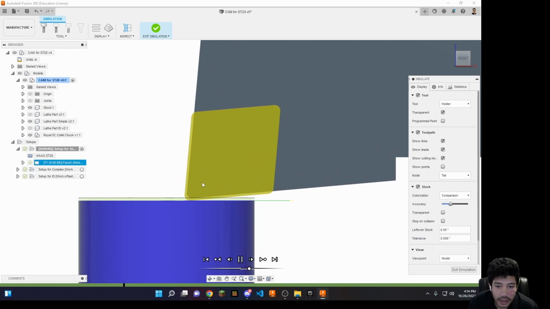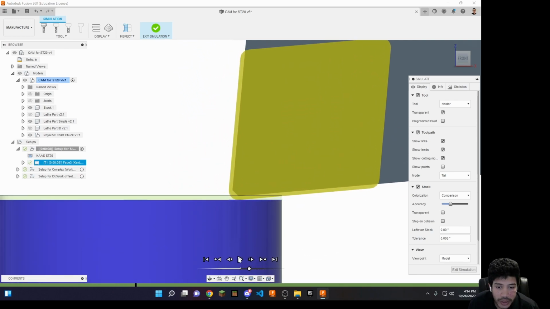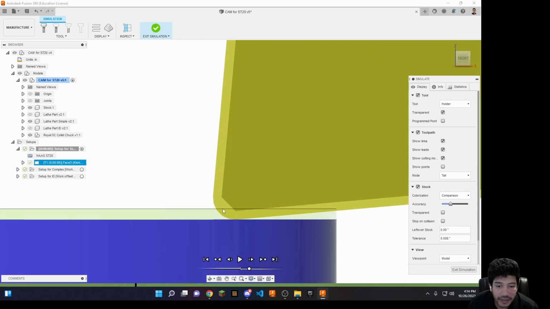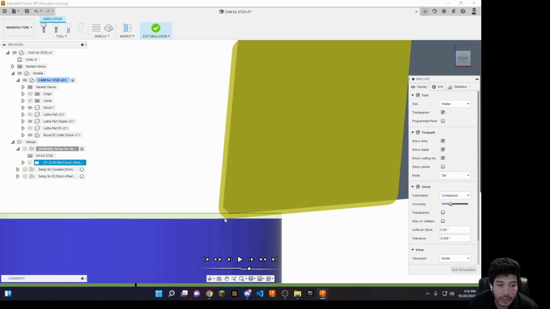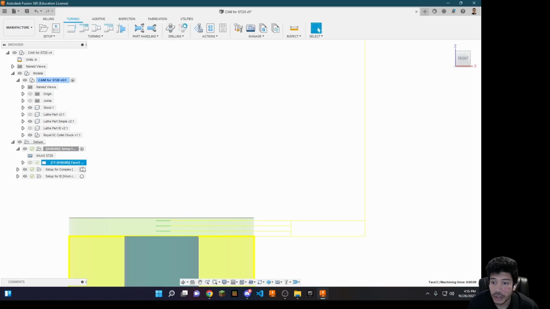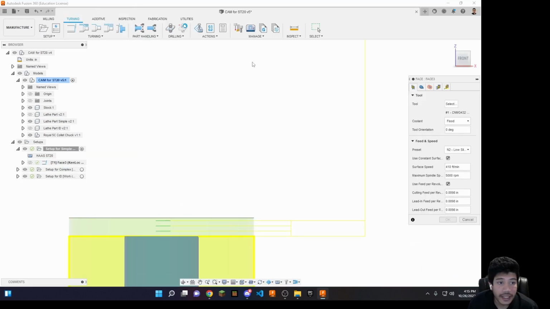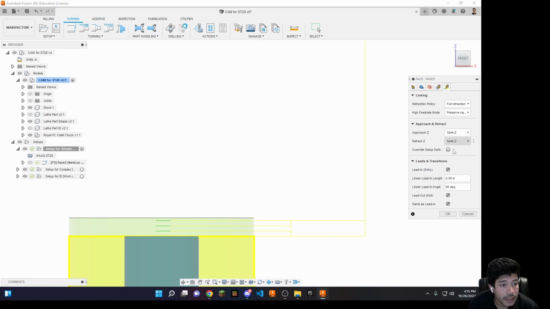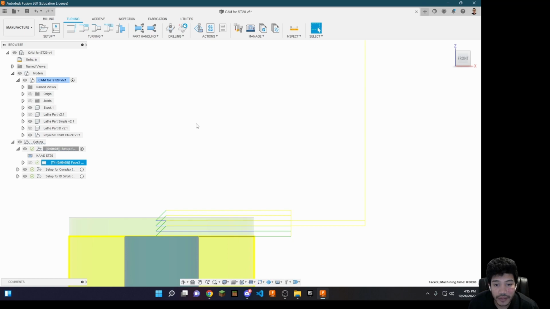Now as a result of the change we made, we introduced another unwanted behavior. It's made the cut, but it is now dragging the insert back on the material, and this will excessively wear down the tool. So to change that, we go back into linking and we unselect same as lead in. So lead in was your entry. Now we're going to define a lead out, and we're going to keep that at 45 degrees.